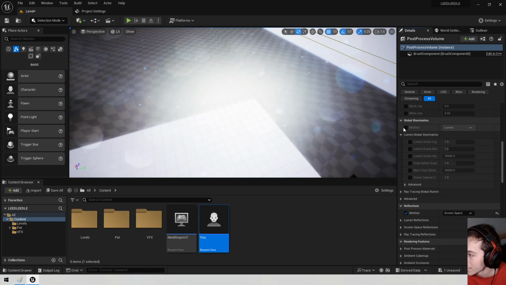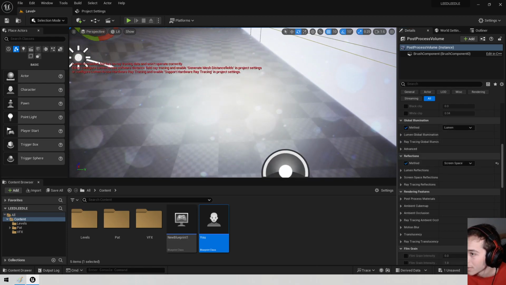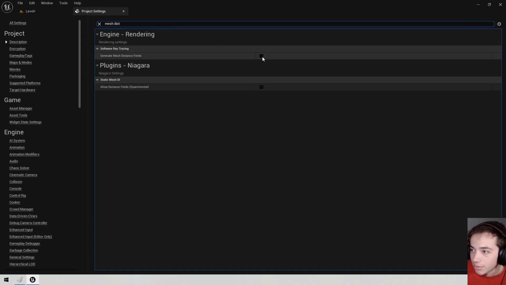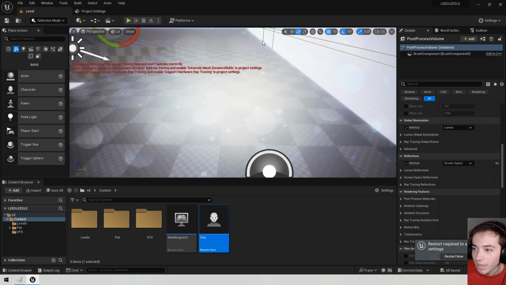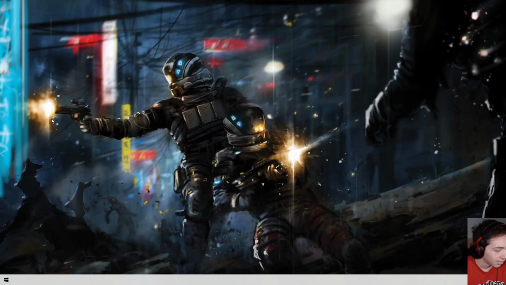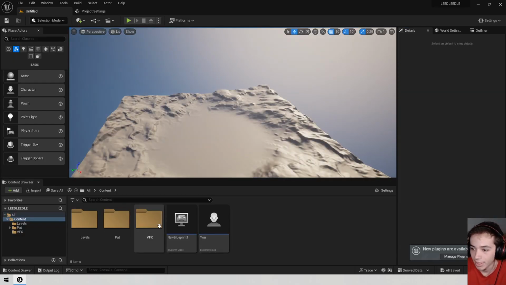I am going to look at the post-process volume here, and go ahead and enable Lumen and enable generate mesh distance fields, just to get some better effects. Allow distance fields out. Okay. I'm going to restart the engine real quick so that we get slightly better lighting and take advantage of some of Unreal Engine 5's effects. Here we go, it's restarting. And it is open.